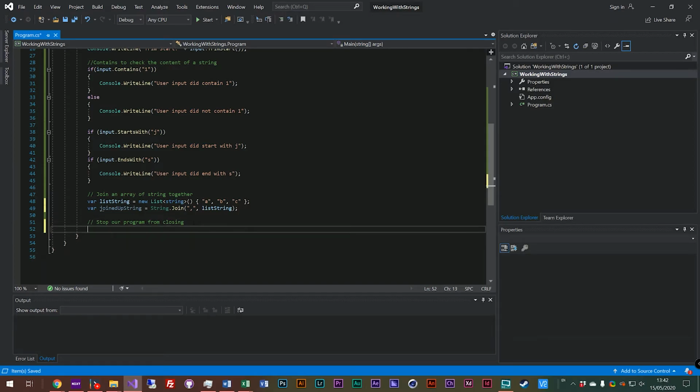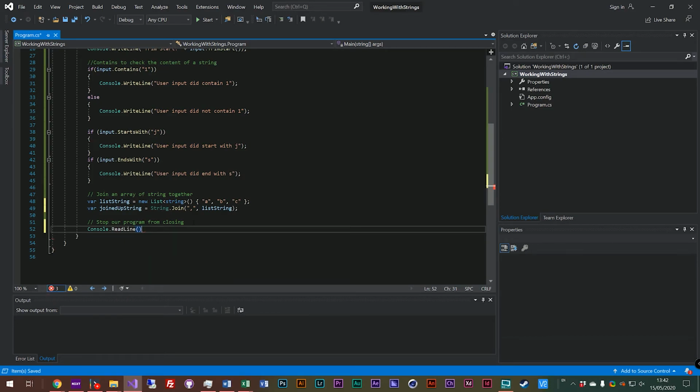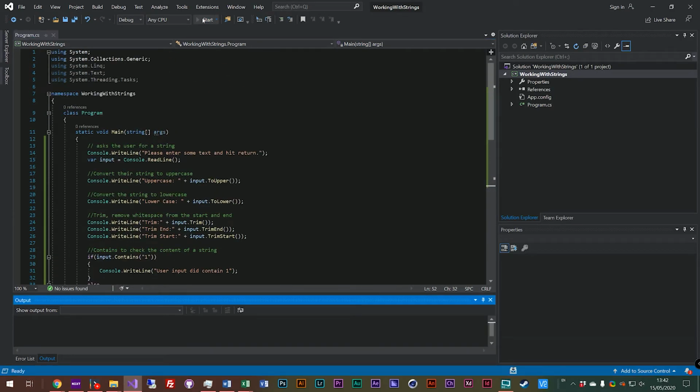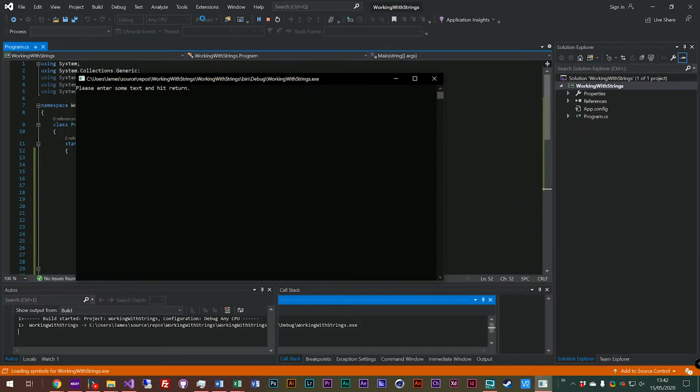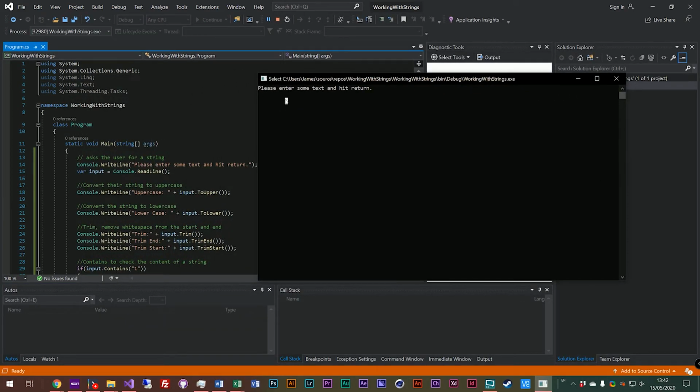And then finally, we need to stop our app from closing. So we'll do our trusty trick of Console.ReadLine. And we're ready to test. So let's see how that goes. Please enter some text and hit return. I'm going to enter my name.